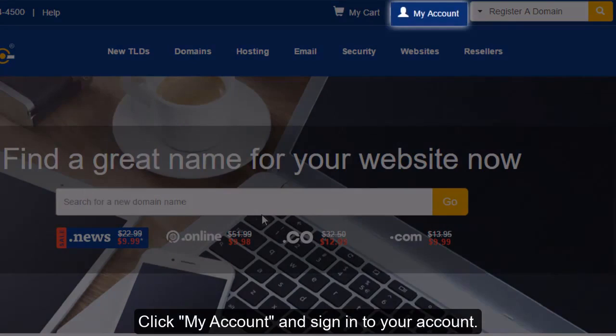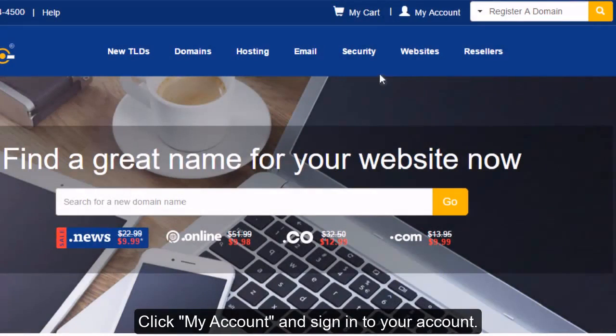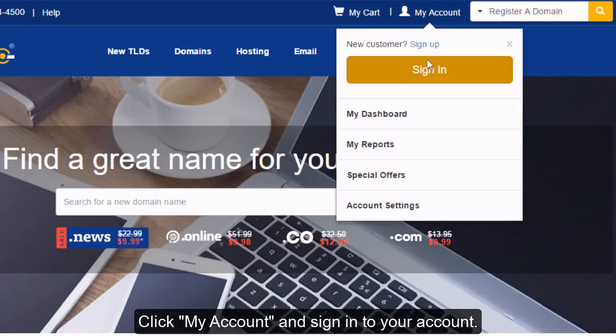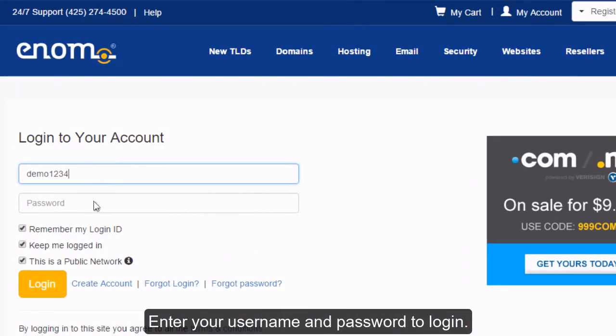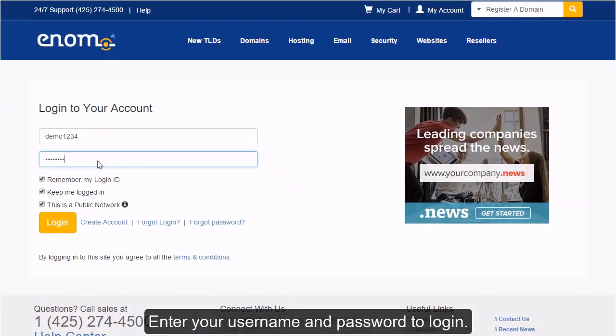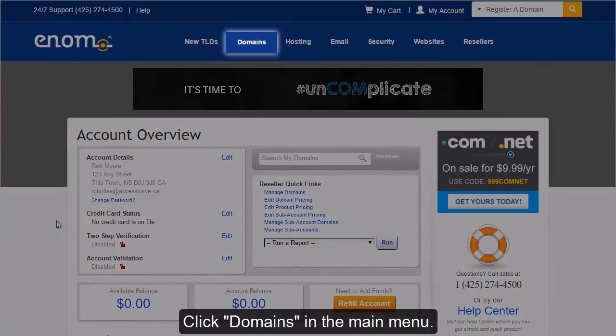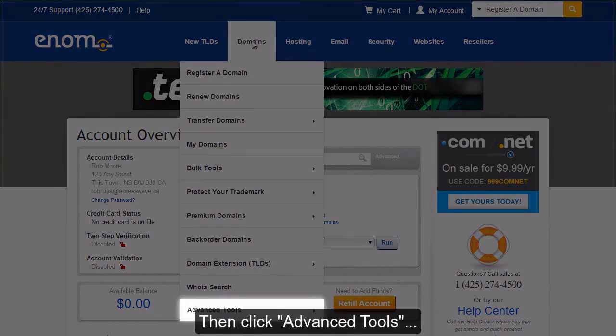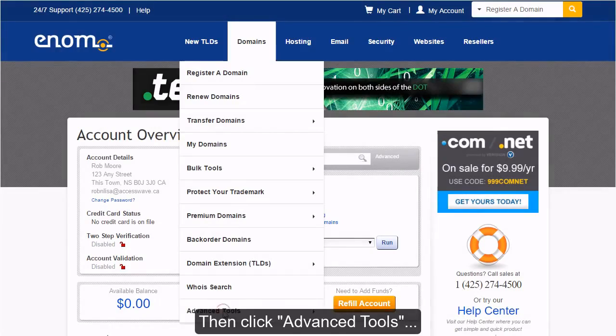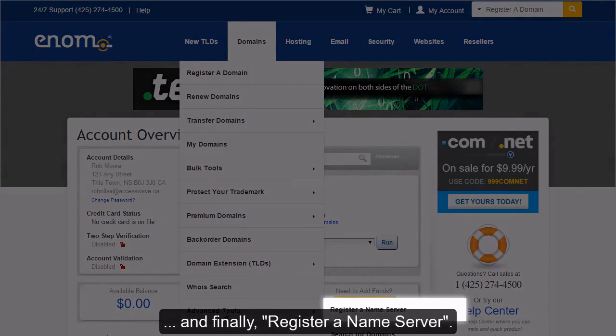Click My Account and sign into your account. Enter your username and password to log in. Click Domains in the main menu. Then click Advanced Tools. And finally, register a name server.